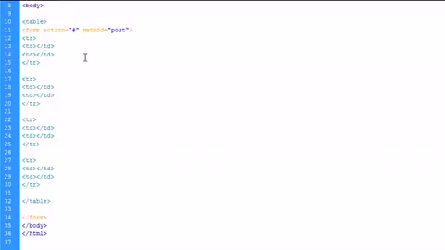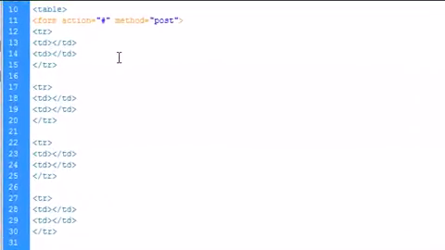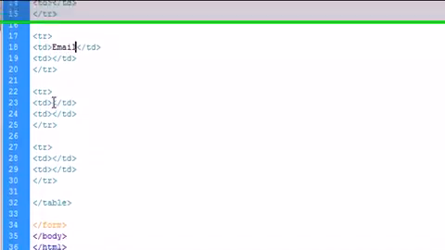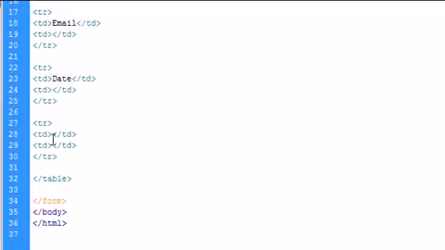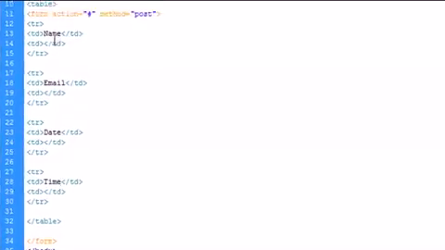Alright, so now that we have our form, we have to think about what we're going to put in our form. And as I said before, we're going to put in a name, an email, a date, and a time. And what I did right there was I put the label in the first column of each row. And in the second column of each row, we're going to put our input.